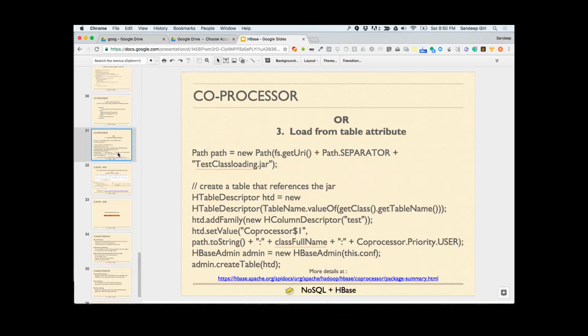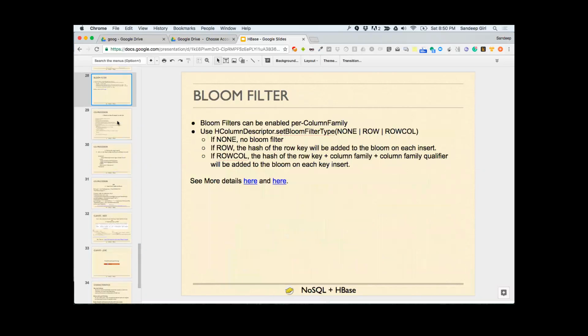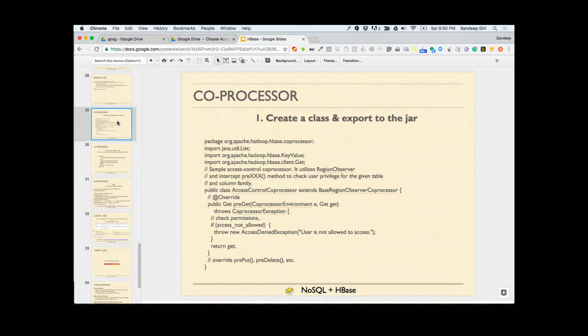A question from Jen: I lost track of the coprocessor part. Although I don't have a ready-made example without the programming part, a coprocessor is a feature of HBase in which you can create your own logic. Just like triggers, you can create logic which gets executed at various points, such as before put, before get, and after put, after get. So that's the coprocessor.